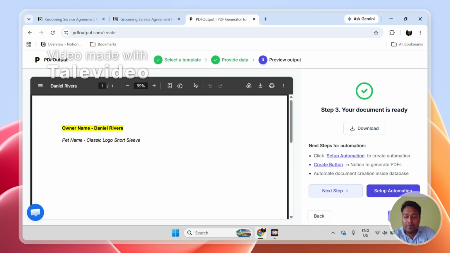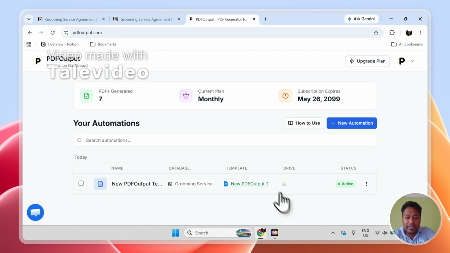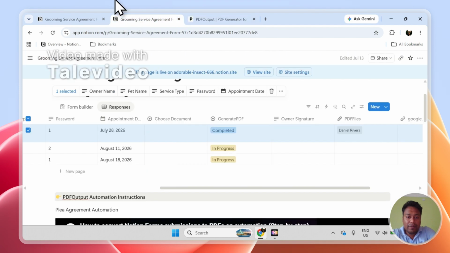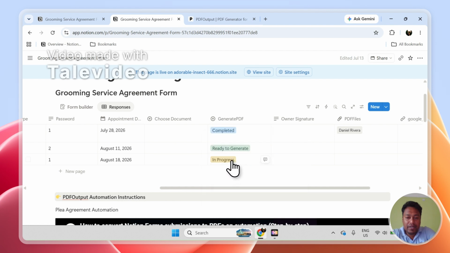But in my case, I will just go back to the home page, and you can see an active automation already set up over here with the active status. Now, if I go back to the database and mark any record as ready to generate, it will be converted and stored as a PDF file right inside this database. All the PDFs will be generated and stored under the PDF file column once we mark the record as ready to generate.